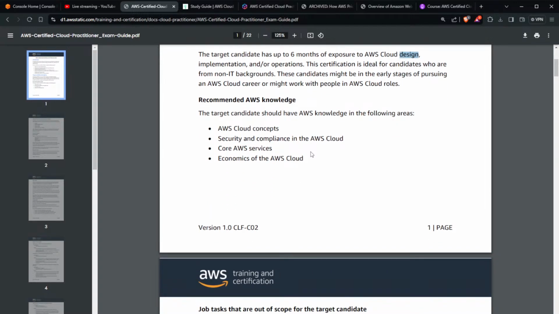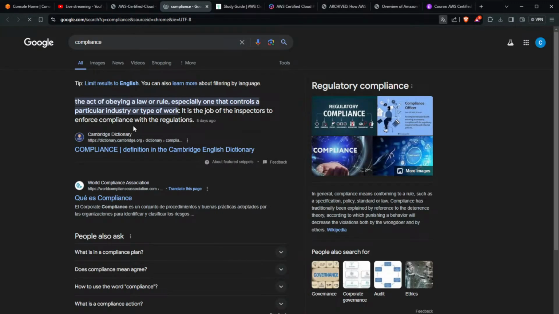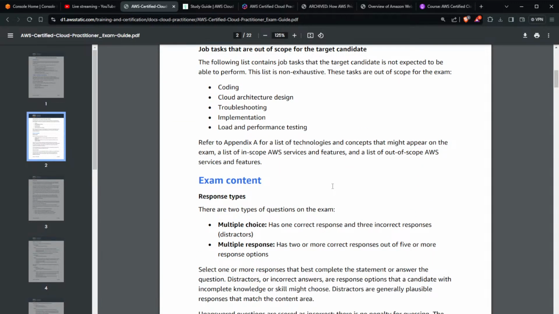But what is the knowledge that you need to pass this certification? The first one is AWS Cloud concepts and security and compliance. Okay. In the AWS Cloud, the core AWS services, economics of the AWS Cloud, and the jobs that are out of scope for the target candidate.